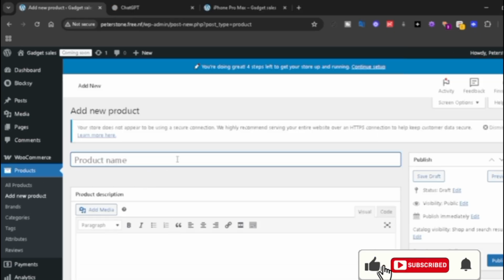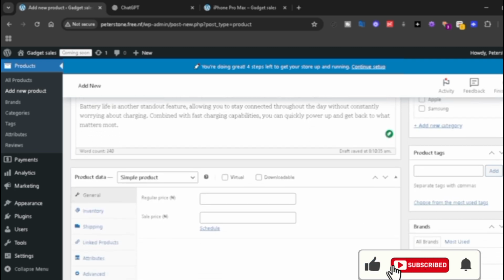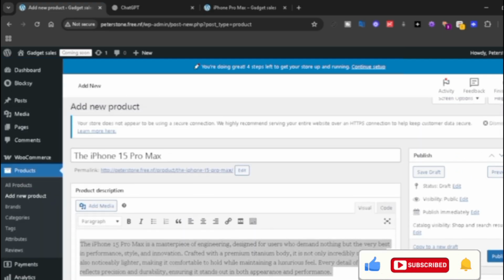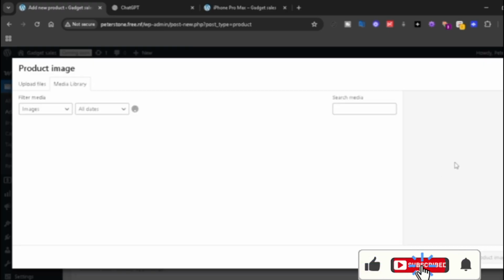Come over to this place and add the product name and then enter your product description here. After entering the product description, come to this place and enter the price. So let's assume that you are running a discount sale. Enter the previous price here and then enter the current price that you are selling the products here. So after entering the price, come to this place and then set a product image for your product.